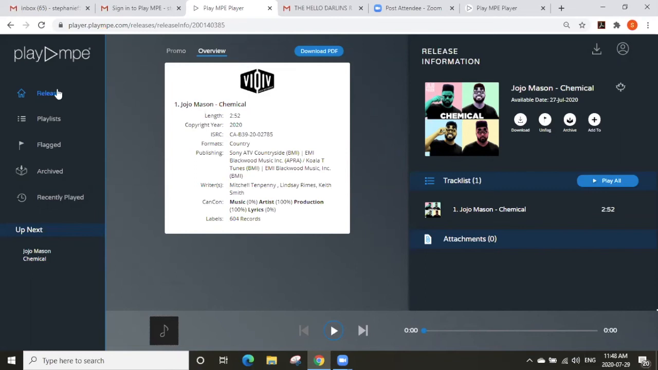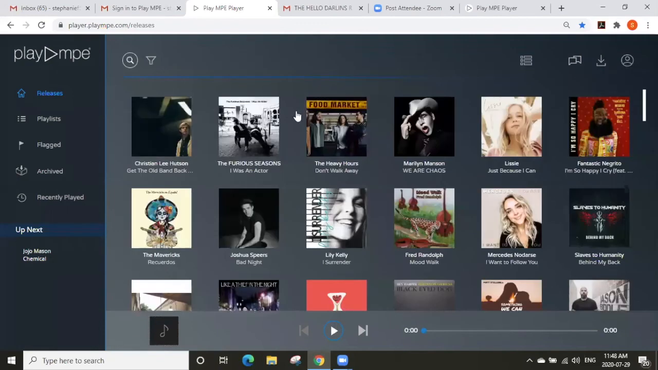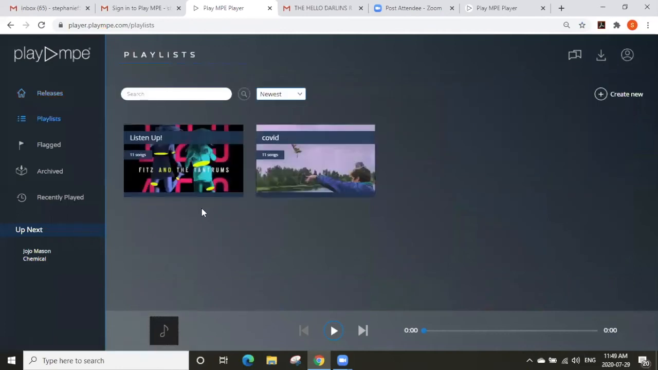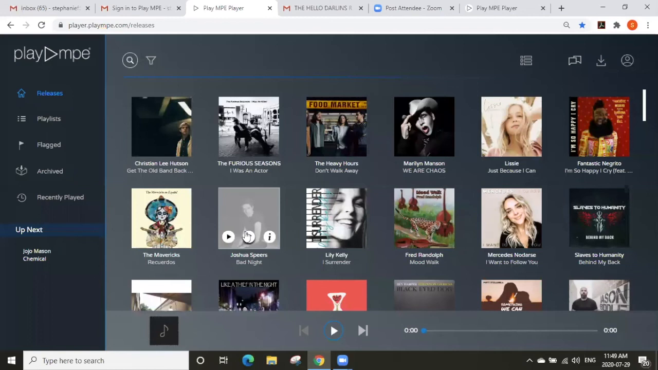Okay, so those are the key features that I wanted to walk you through. The system was designed to be extremely user-friendly. Everything works. You have multiple playlists. You can have as many playlists as you want. You can manage them, edit them, and create new ones. Again, all your playlists, all your flagged tracks, as well as all of your releases, are also available on the mobile app. The search function is designed to be extremely responsive, very similar to Spotify, so it's not hard to find the content.